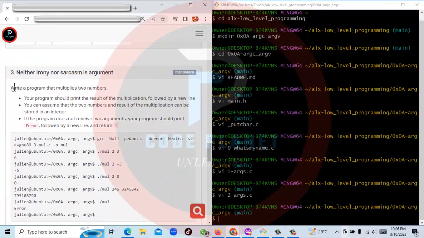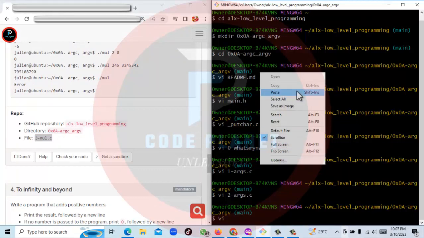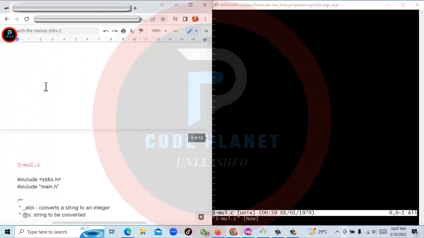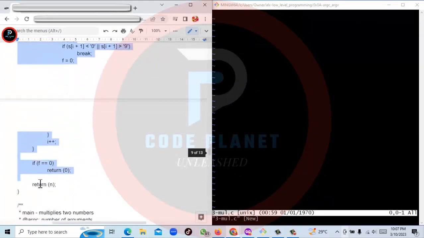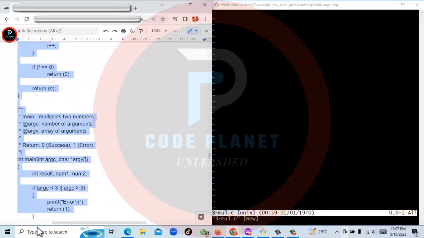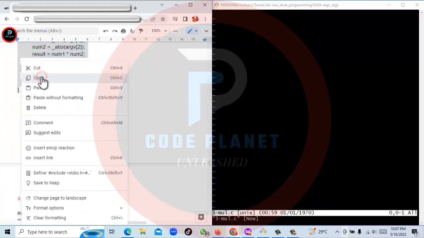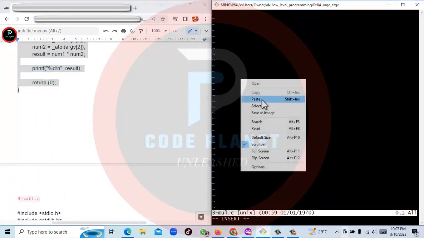We go to the next one that says write a program that multiplies two numbers. So this one has to do with multiplication. That's why you have 3-mul.c. So you copy that, come here, do your vi space, you paste, hit enter, come here, fetch the script down to the curly brackets, still goes down to this point, and then you copy, come here, activate insert, and then you paste it.